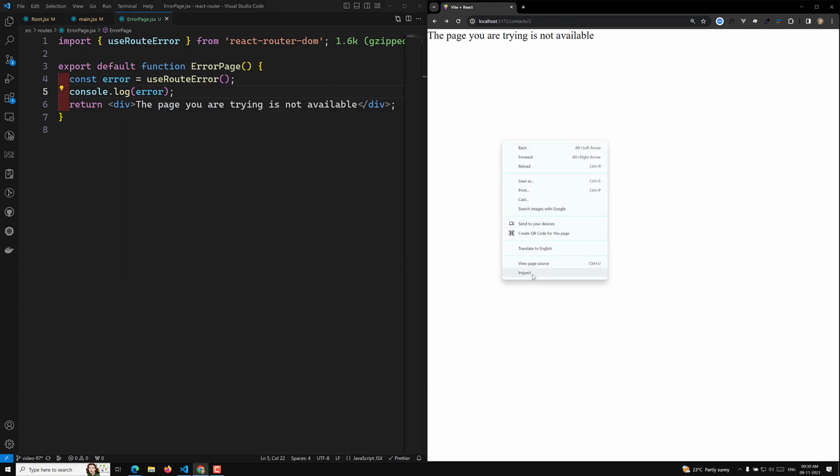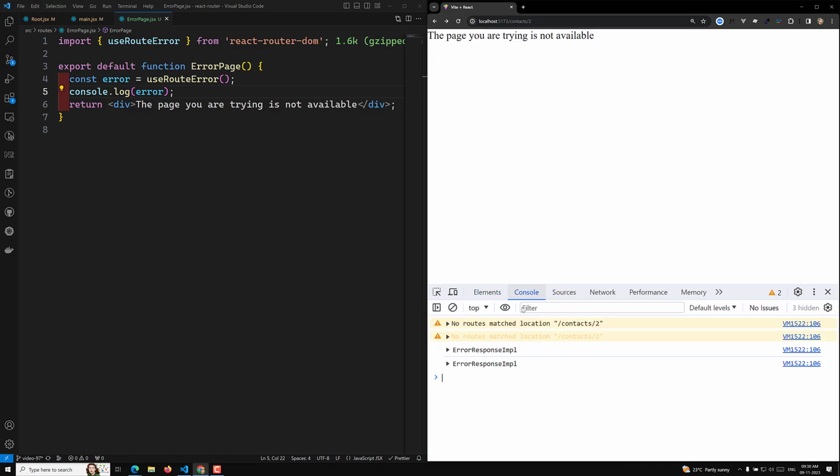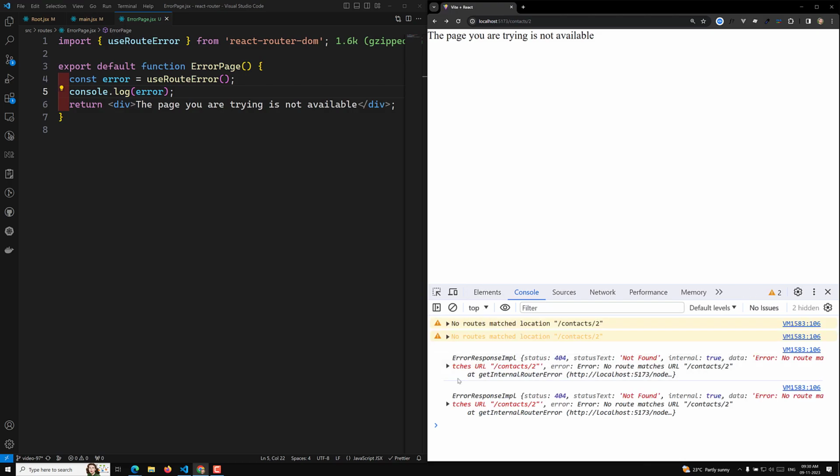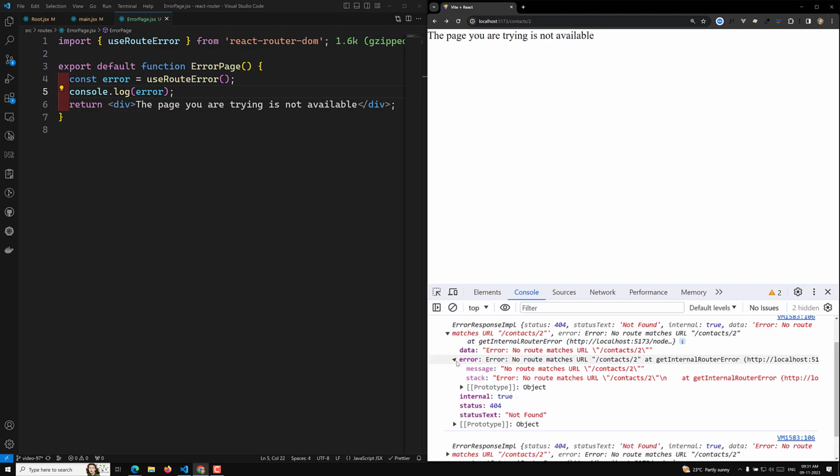Now if I try to show you this in the inspect element, and I refresh this page, here you will be able to see the error response. So this is returning an error response. In this error response you will be able to see the error, what is the type of error, and the status and also the status text. So you can show the status and the status text like this.